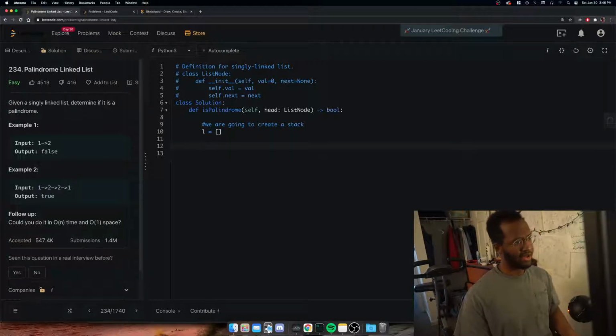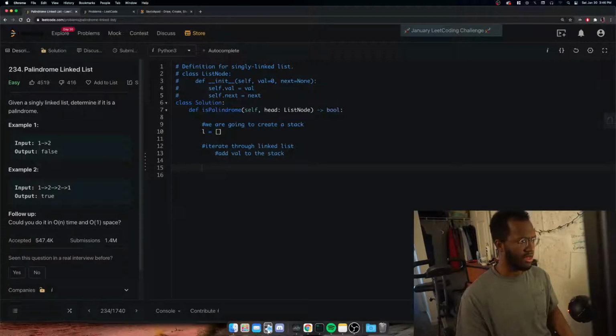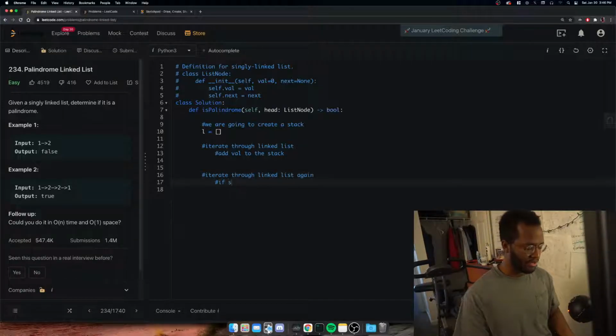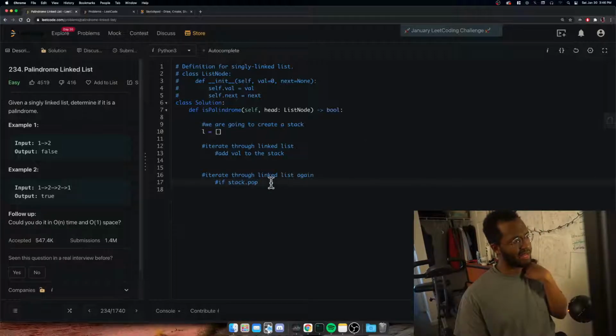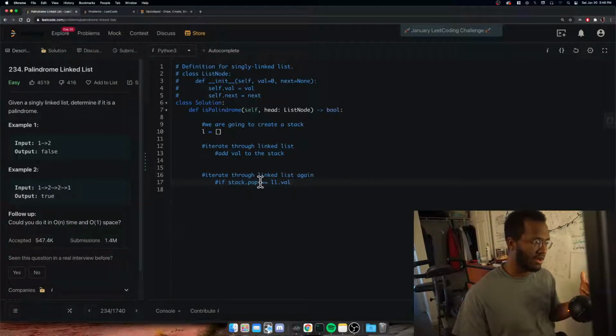So we're going to create a stack and iterate through the linked list. On each iteration, we're going to add val to the stack. Then we're going to iterate through the linked list again. If stack.pop, which is going to be the most recent element, the last added element in the stack, is equal to ll.val, the current value of the linked list we're iterating through, that's dope. That means we're doing good.